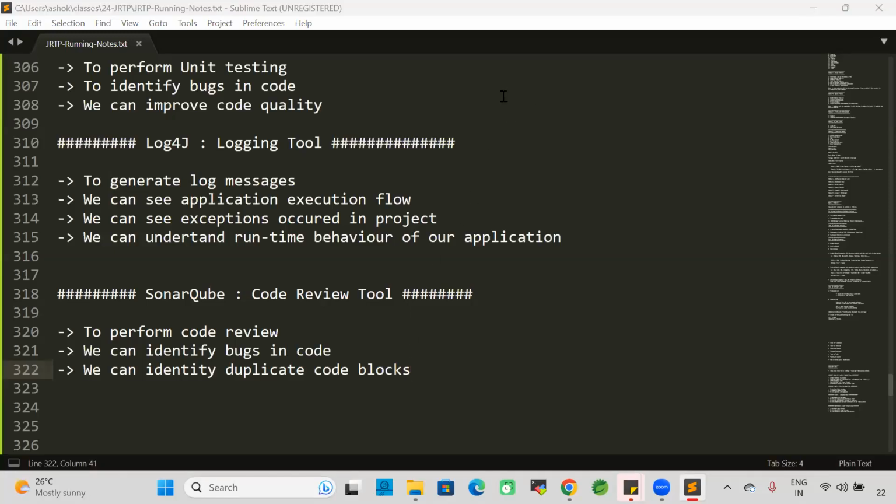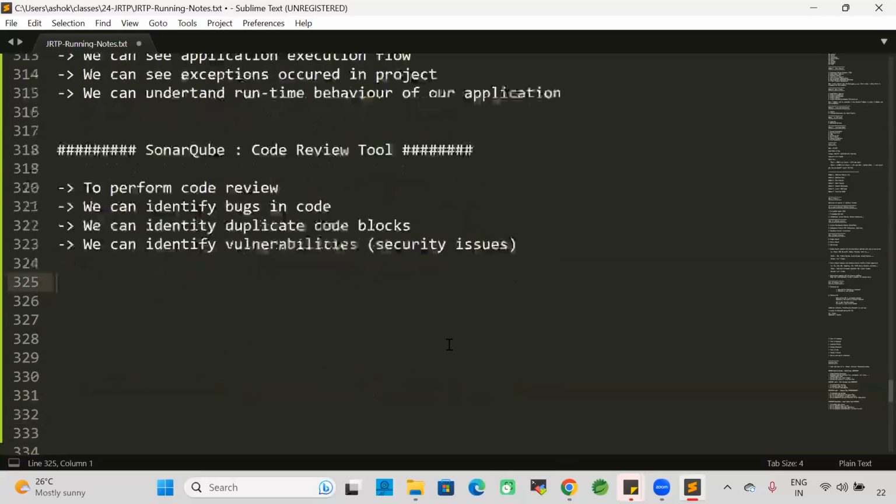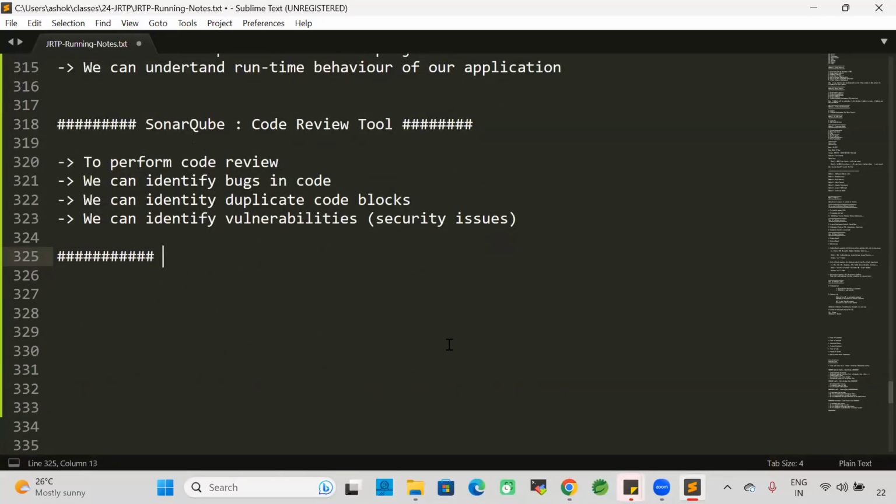So here we are going to use Sonar Cube to perform the project code review. In that code, what bugs are available? Where are the duplicate code blocks? Security issues in the project. We can identify vulnerabilities in the code. Vulnerability is nothing but security issues. Are there any security hotspots available in the code? That can be done by using Sonar Cube. Okay. And the next one, we are going to use Postman.